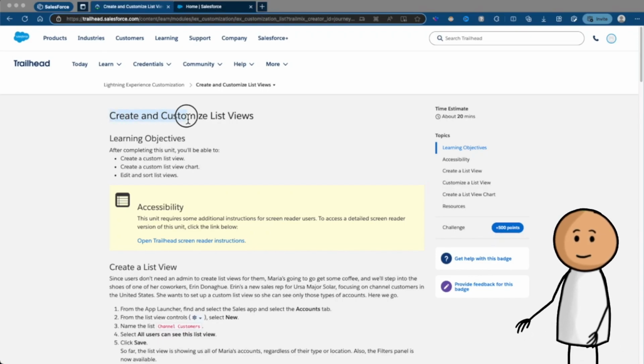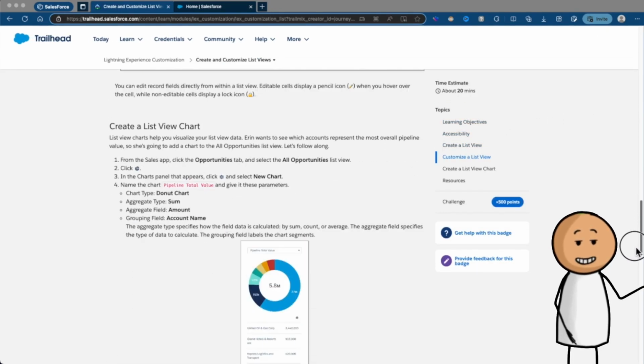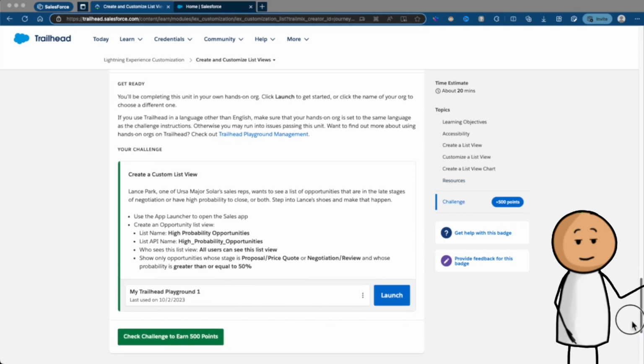Hello guys, in this video we'll be looking into the third unit of the module Lightning Experience Customization, which is create and customize list views. So let's look into our hands-on challenge.